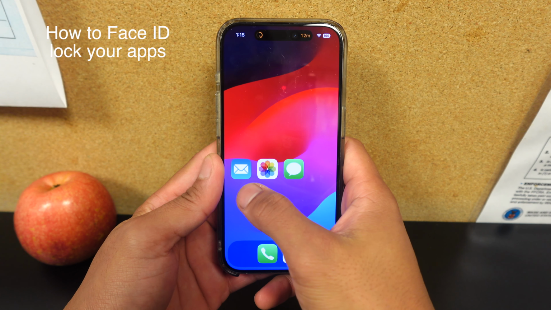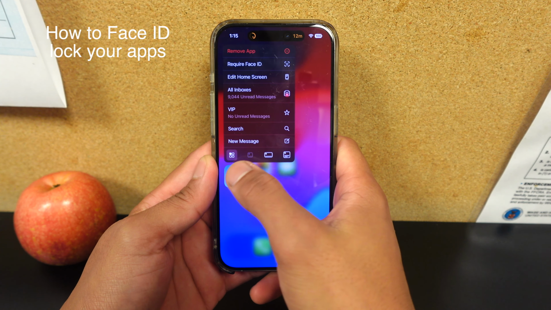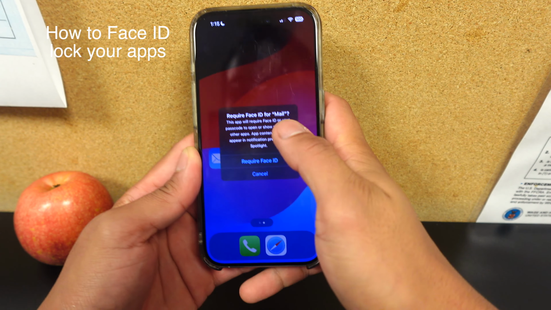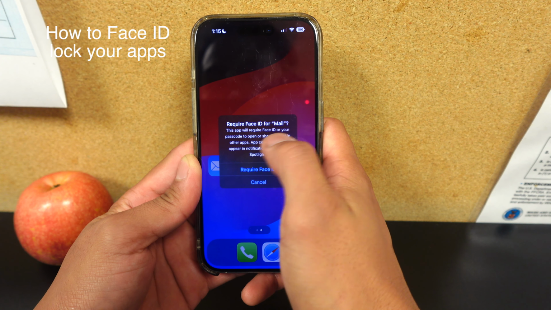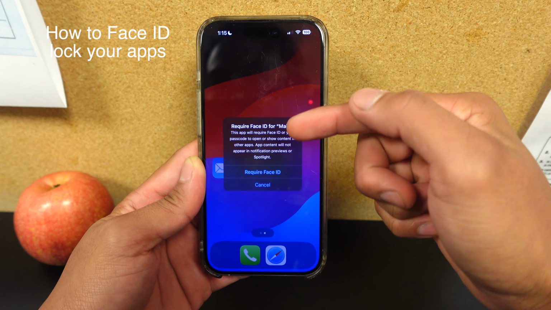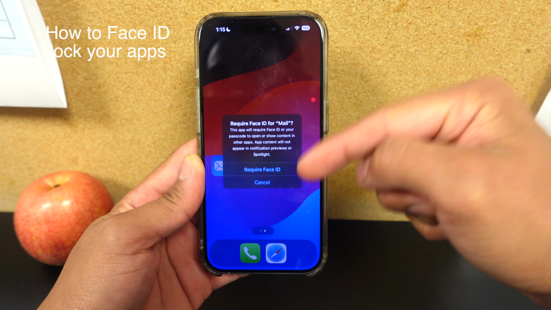Here's how to Face ID lock your apps. You hold on the icon, and then here it will say require Face ID. You tap on it, and it's going to say require Face ID for Mail. It will require Face ID or your passcode. So if your face fails for Face ID, you'll be opted to input your passcode.